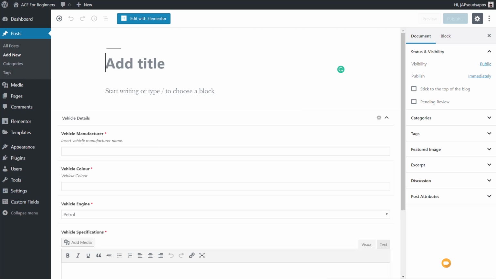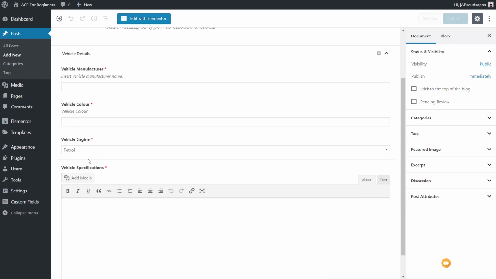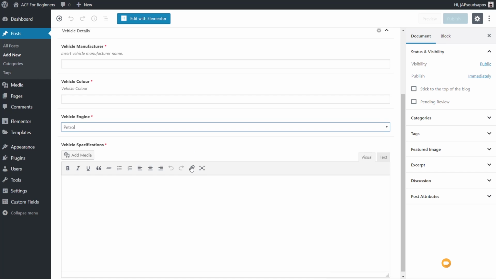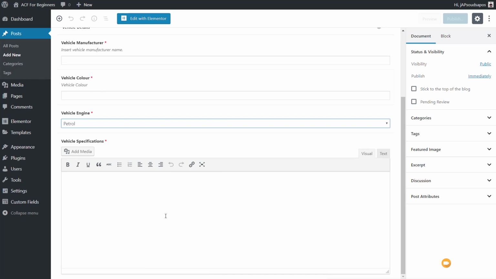So vehicle manufacturer, vehicle color, the vehicle engine, which is our drop-down list, which we can pick and choose whatever we want from. And then finally, we've got our vehicle specifications, which is our WYSIWYG editor with the add media option, the visual and the text options, and also the slimmed down version of the options that we have as part of the visual editor. So it's simple to include these into the design itself, into your post types.